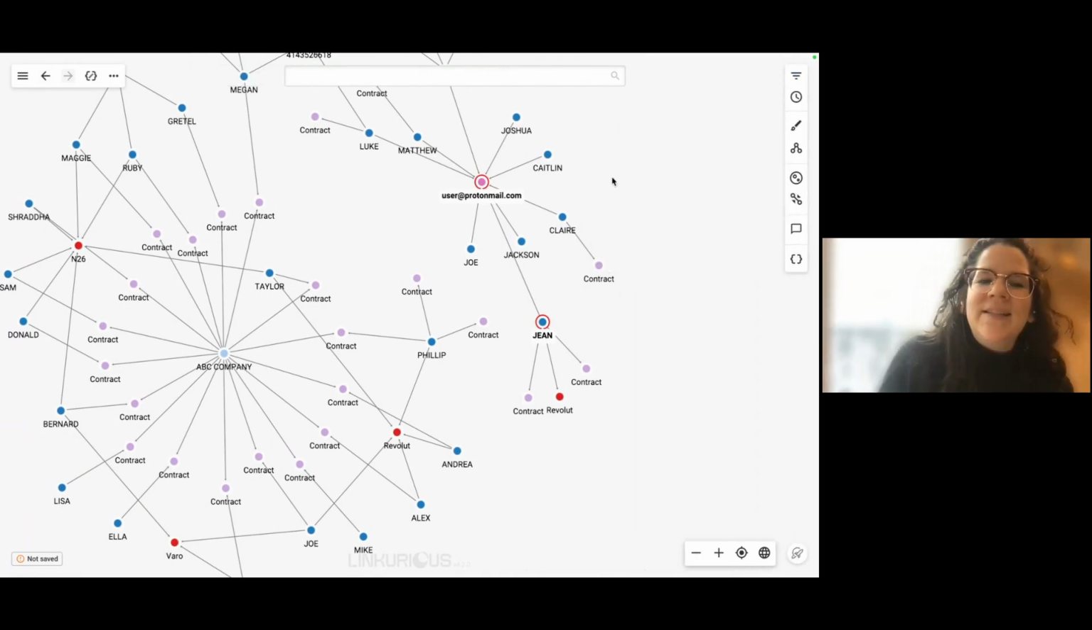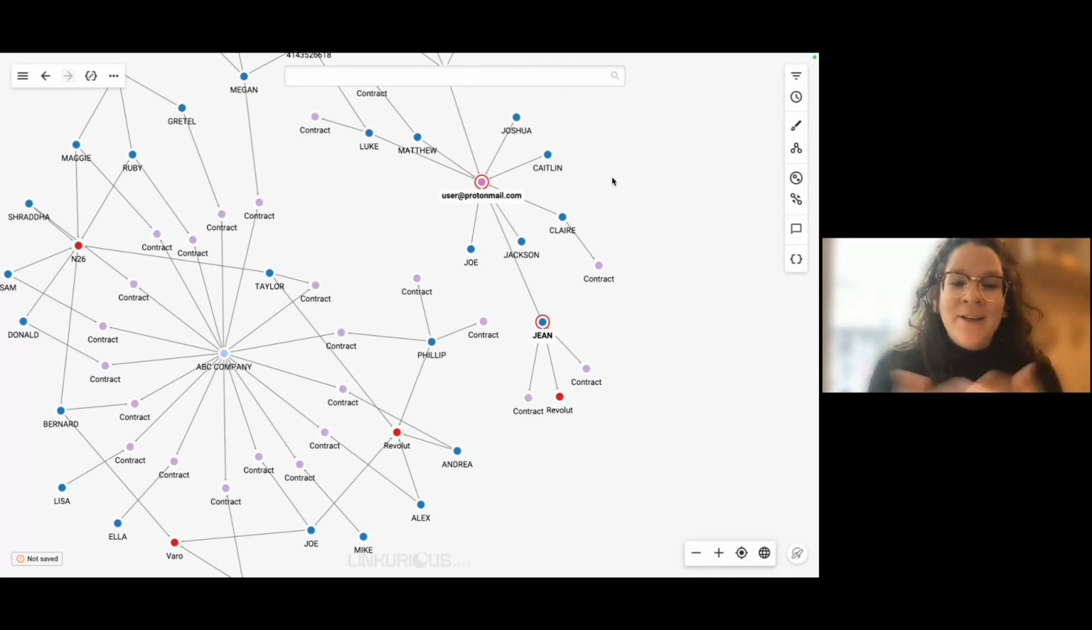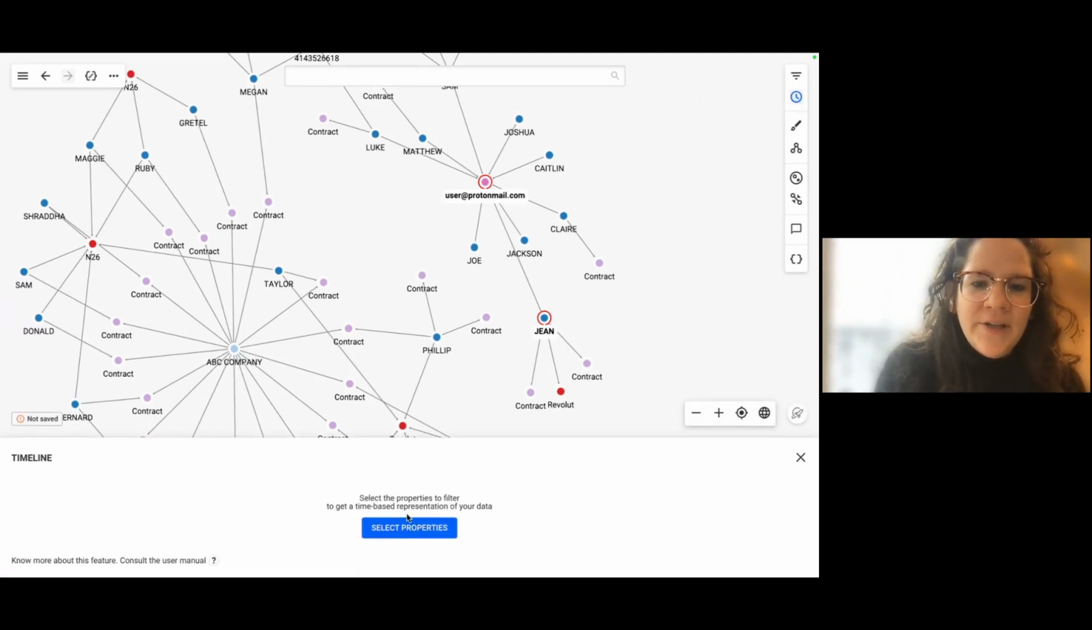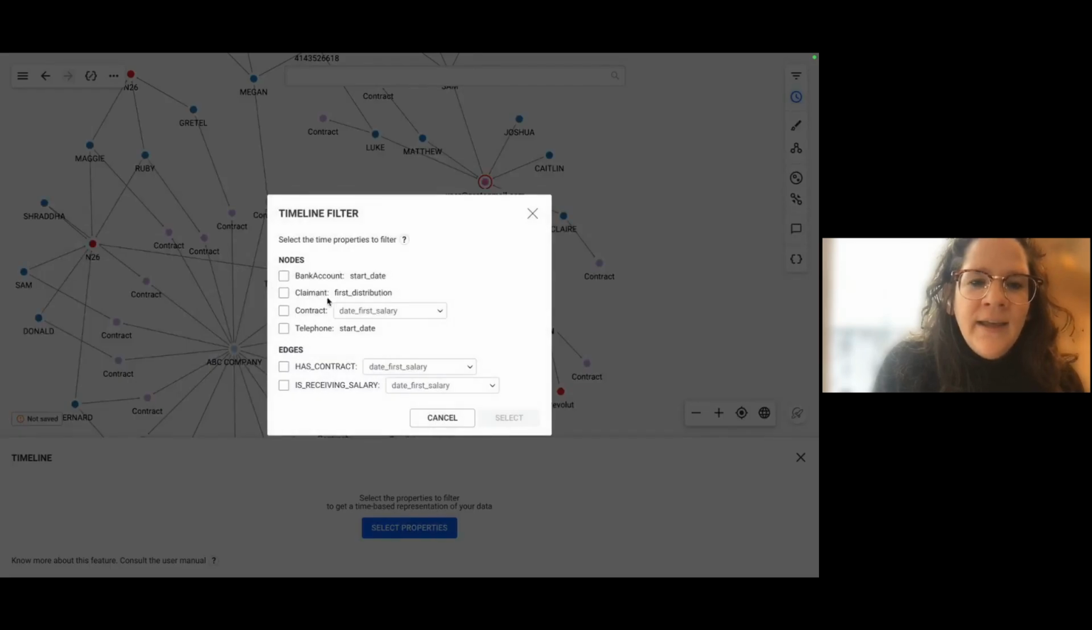So one thing I'm missing is the timeline. I can show this to someone and they might ask, how recent is this? When did they all get the benefits? Is this a scheme that's been long running, et cetera? So from here, I can turn on timeline and I can choose which time criteria I want to tell my story and I want to filter on. So let's start with when the claimants got their first distribution. So when they first filed for unemployment and got their first unemployment benefit.